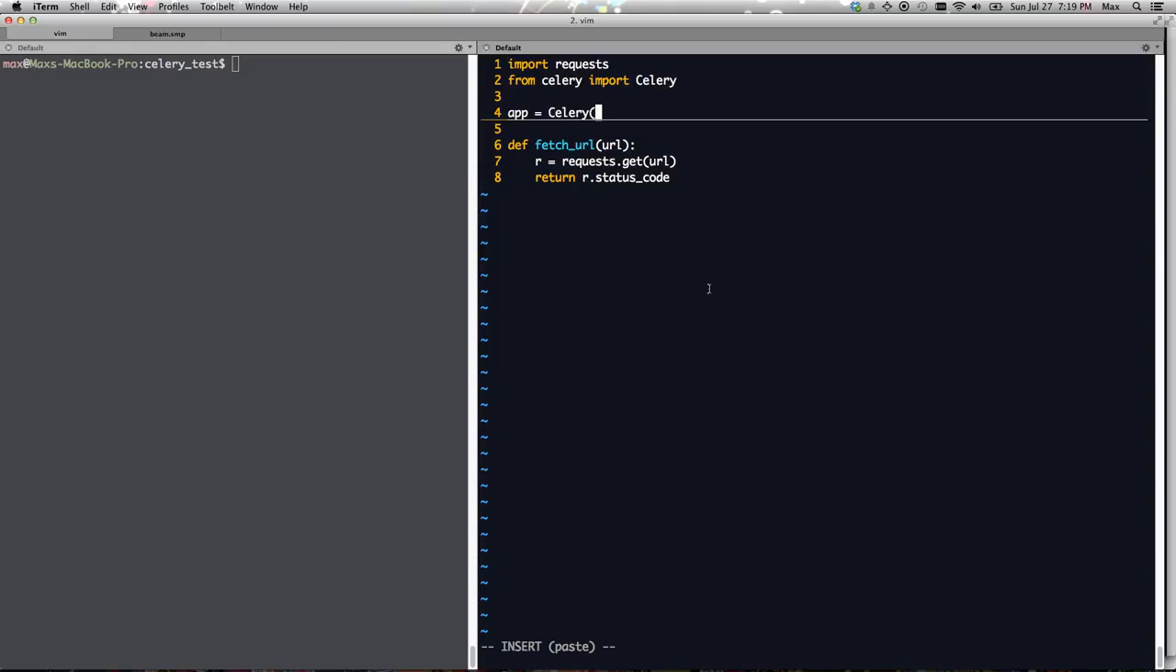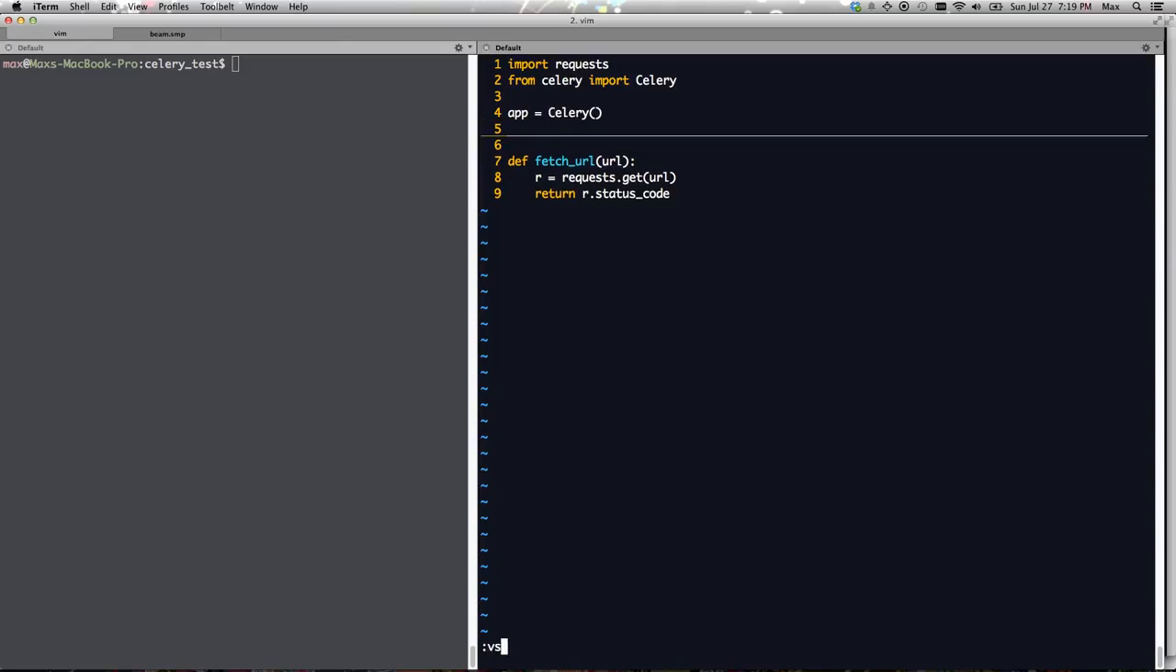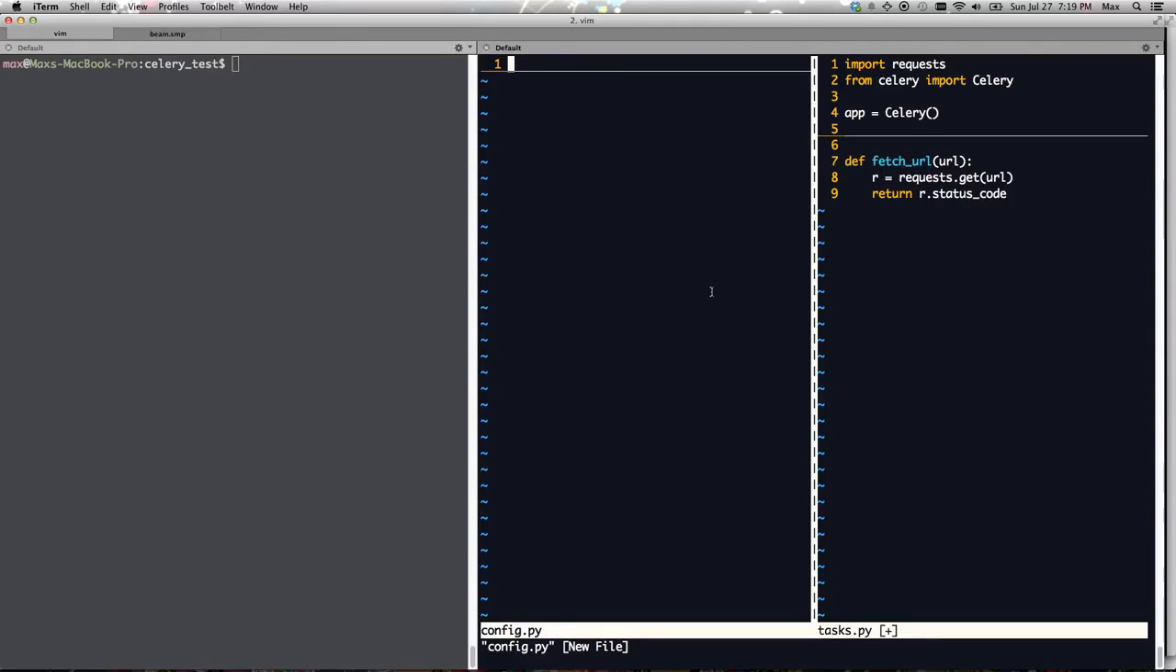We'll call it app. But unlike last time, we'll create a config file where we'll define some configuration variables, which include the fact that we want to use a database as our results backend, so to store the results of our task in a database. And that database should be SQLite, a file-backed database. You could really use whatever you want. It doesn't even need to be a database backend. It could be Redis or RabbitMQ.